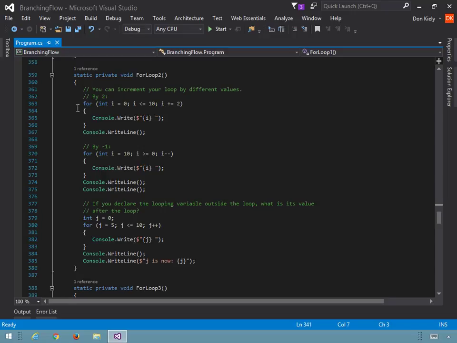So here I have a for loop. I'm declaring and initializing the integer value I to 0. I'm going to loop as long as I is less than or equal to 10. And I'm going to increment by 2. Okay, so I'm going to start at 0, then go to 2, then go to 4, and so forth. And then I write out that value.